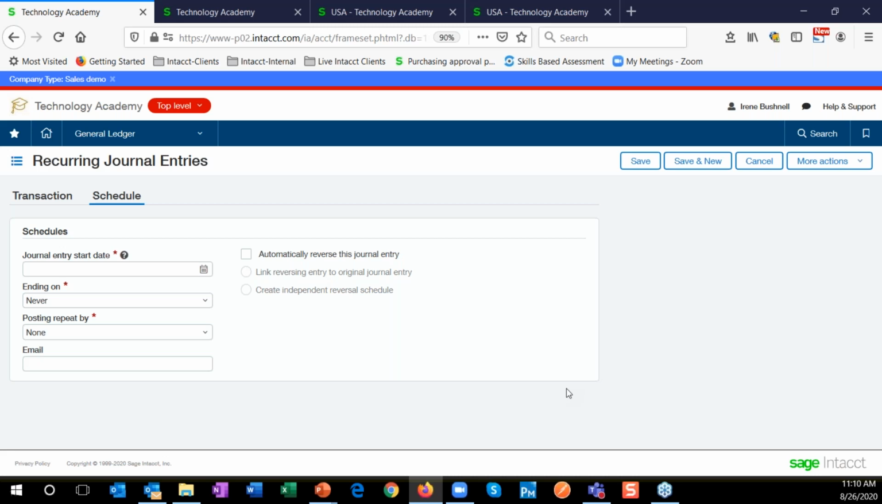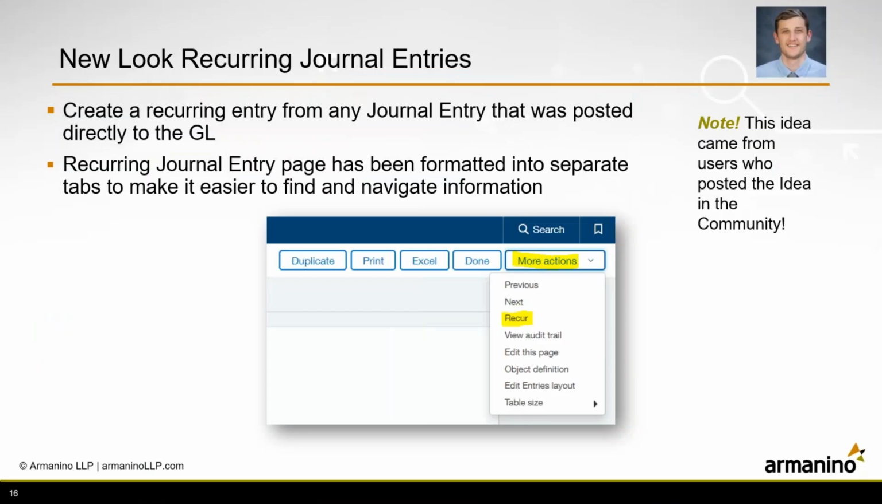I know sometimes setting up the schedules and creating recurring transactions might take a little bit more effort than this. So this is definitely a good little bit of automation to help you if you are interested in creating some recurring journal entries.